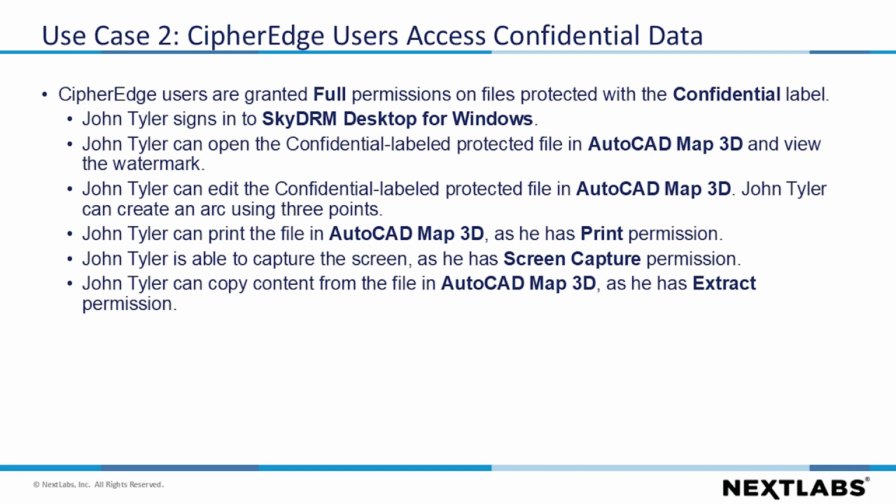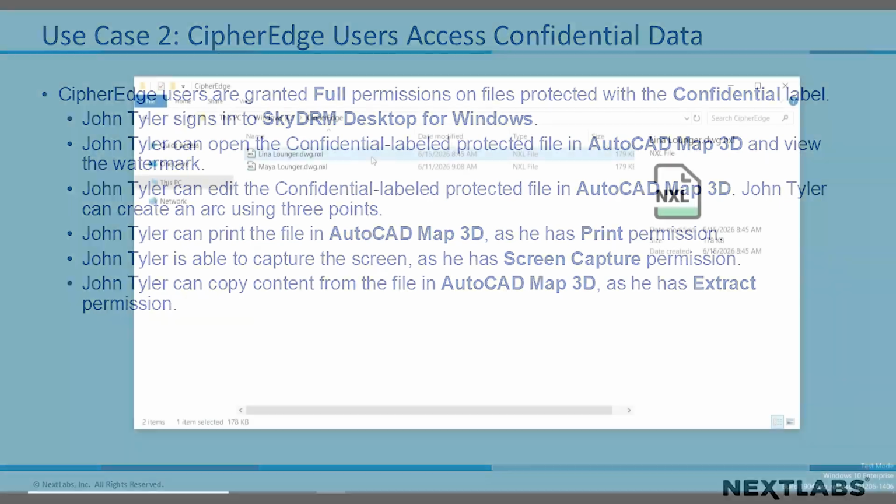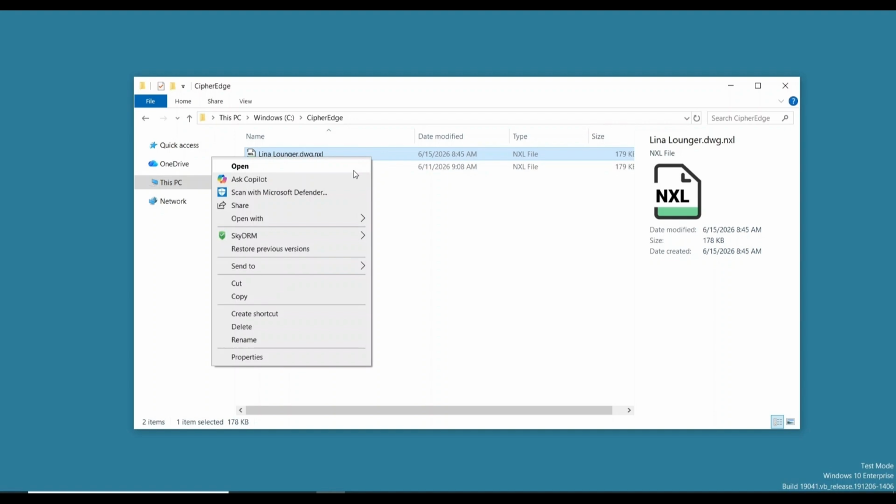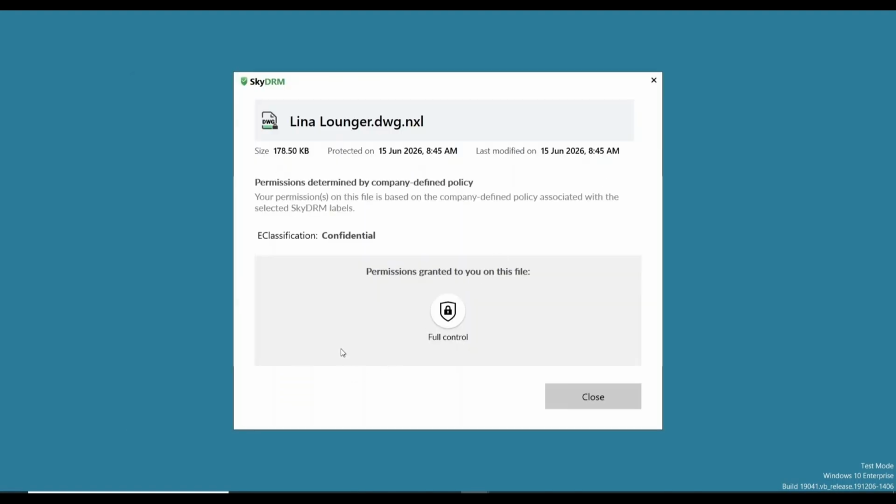John Tyler can print the file in AutoCAD Map 3D as he has print permission. John Tyler is able to capture the screen, as he has screen capture permission. John Tyler can copy content from the file in AutoCAD Map 3D, as he has extract permission. Next, I navigated to C:\CipherEdge and checked the file information for lenalounger.dwg.nxl. The file is assigned full control permissions.